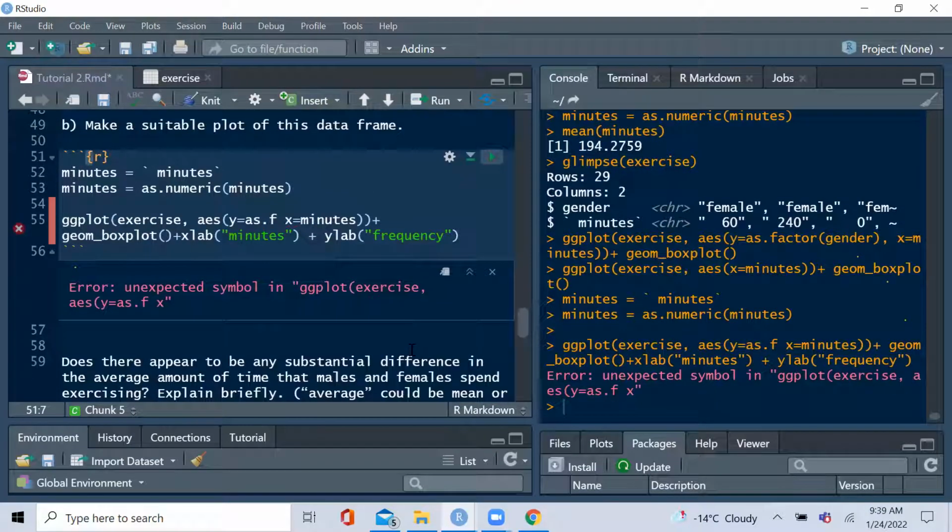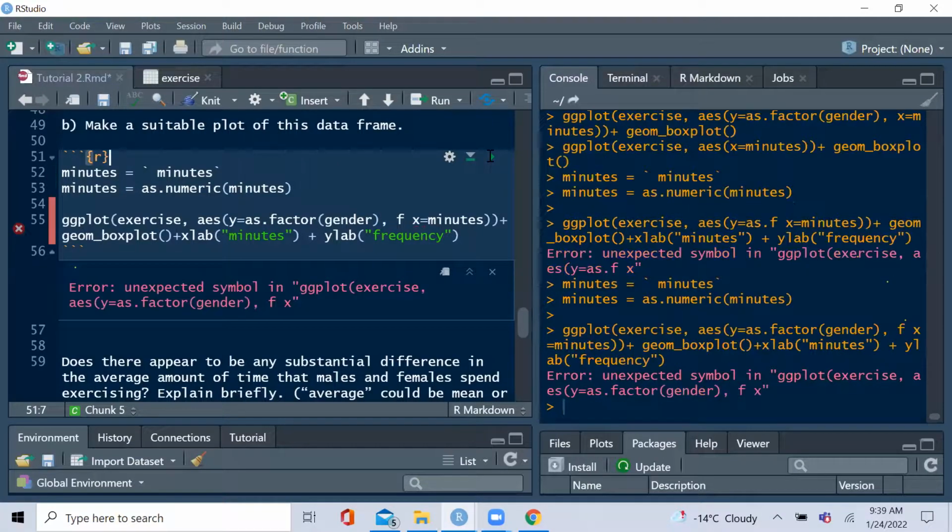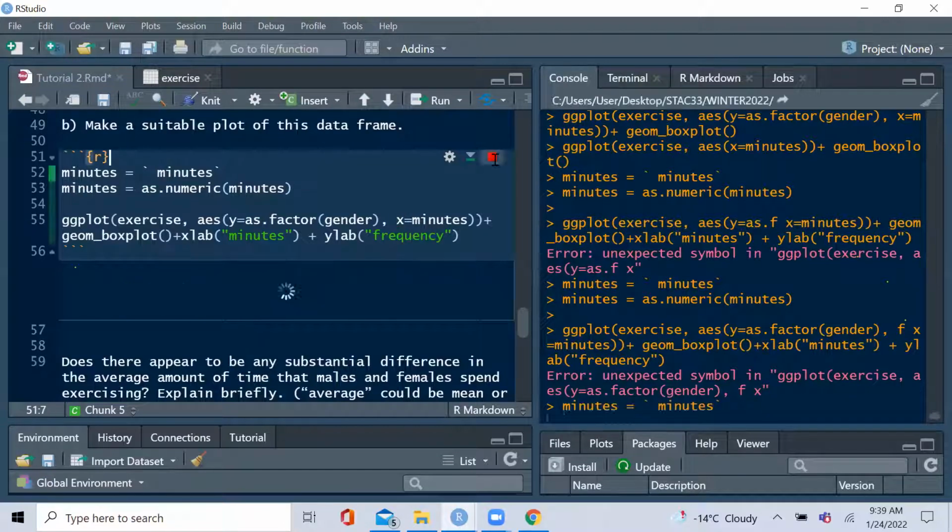So let's change this. I'm going to do as.factor, and as.factor tells me that it's 2 levels, basically, right? That it's a discrete variable with 2 levels. Why is it giving me issues? Oh, this is mine. Cool.